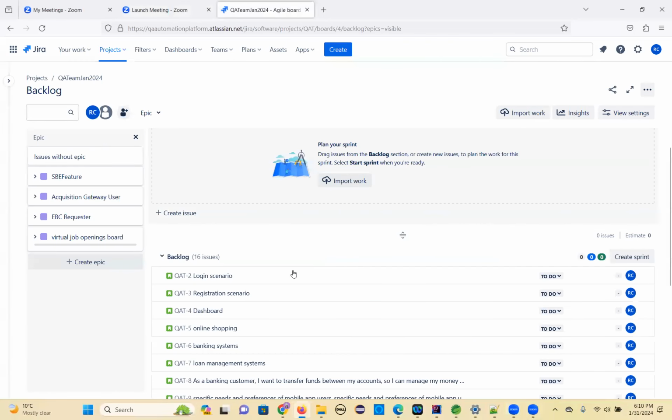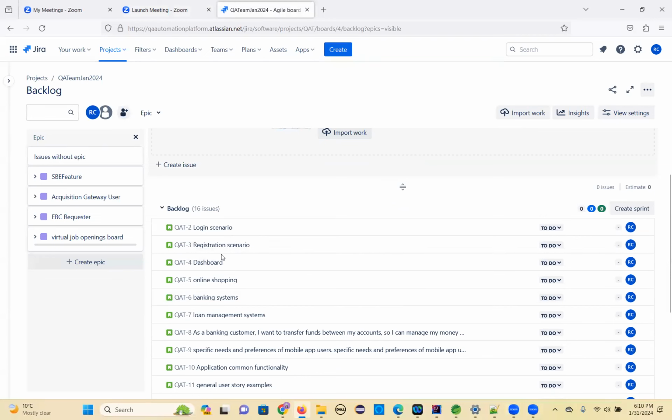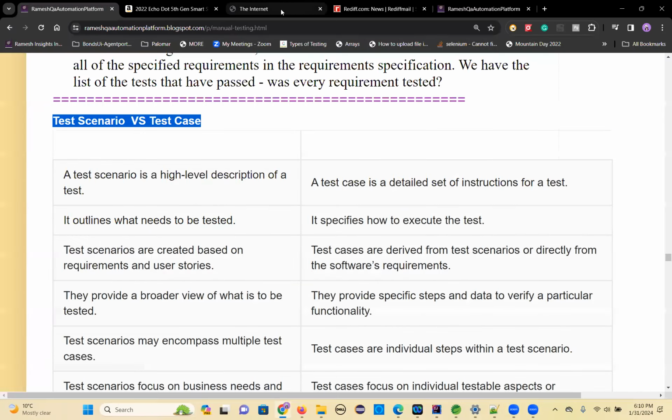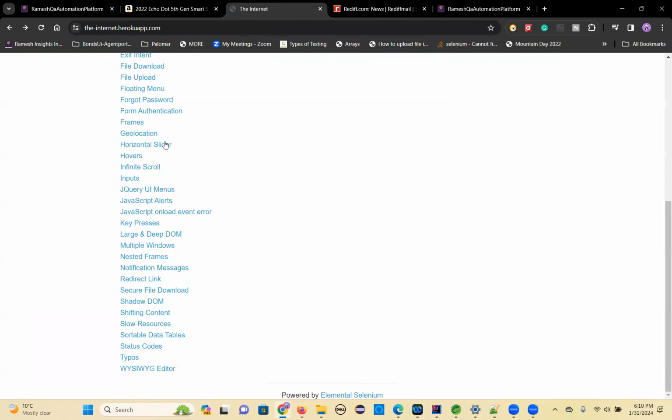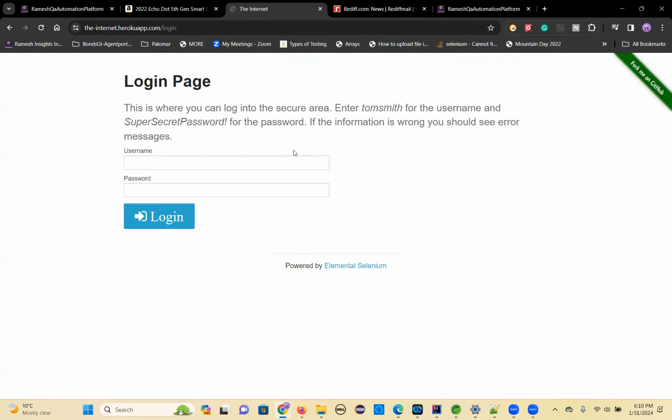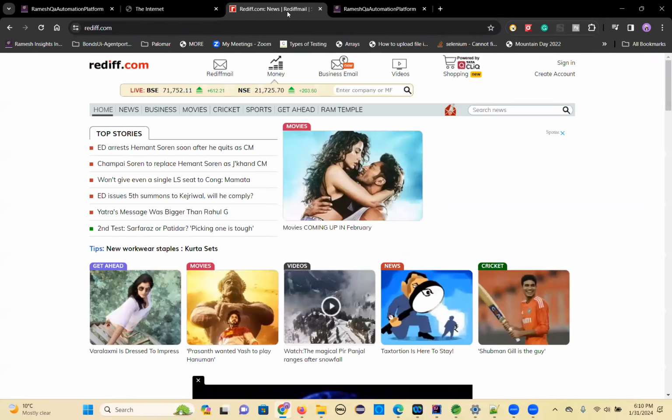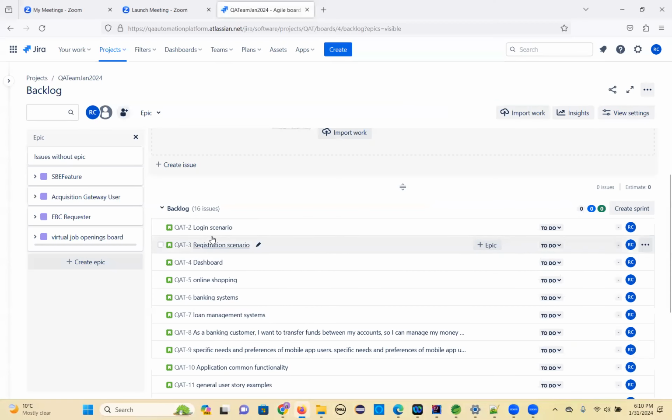So you want me to design the test case based on the user stories or one application based? If you want, I'll show you how to design the test case for this scenario, or you can take any scenario. Okay. And how do you want me to write, user story based? For example, login scenario. Okay.